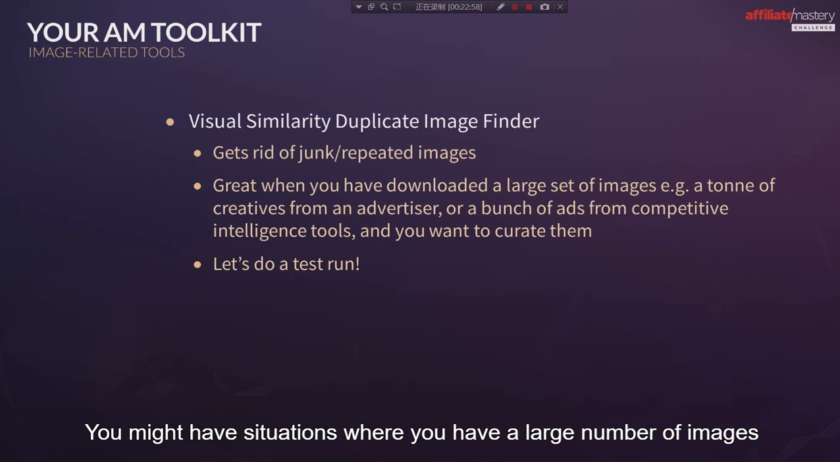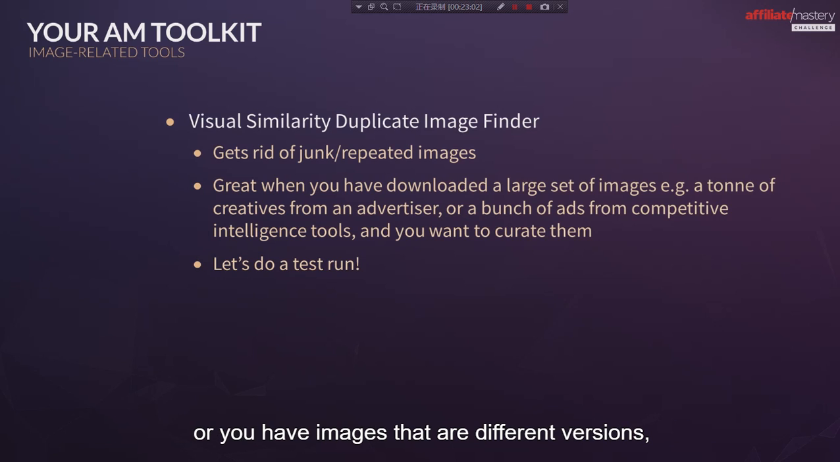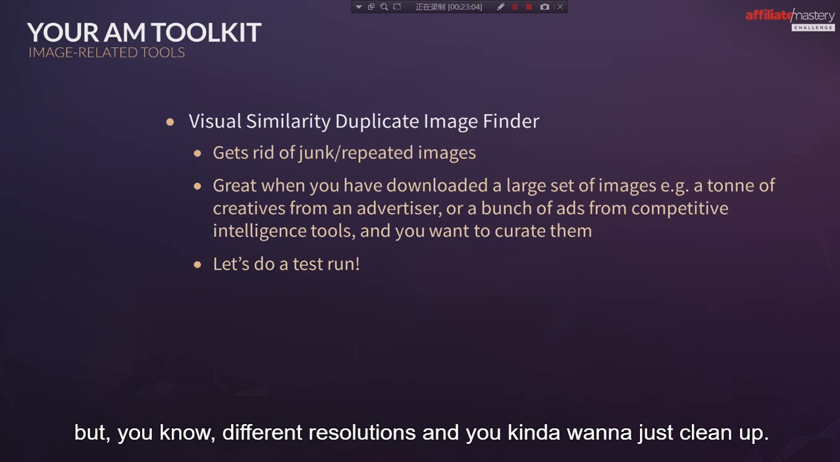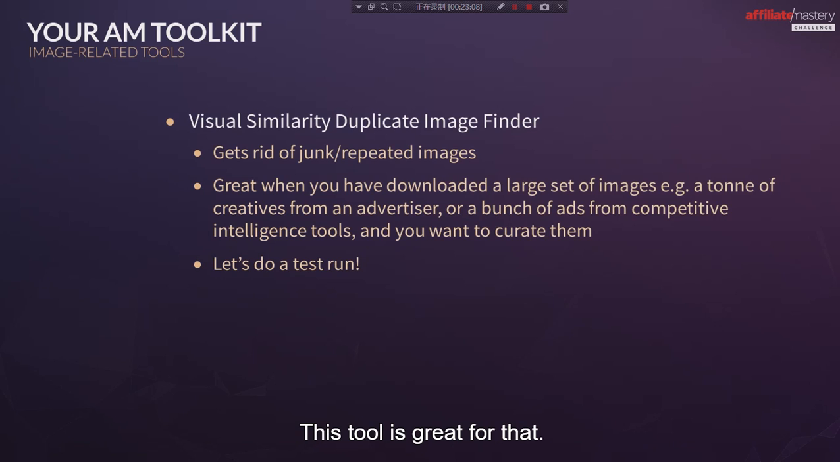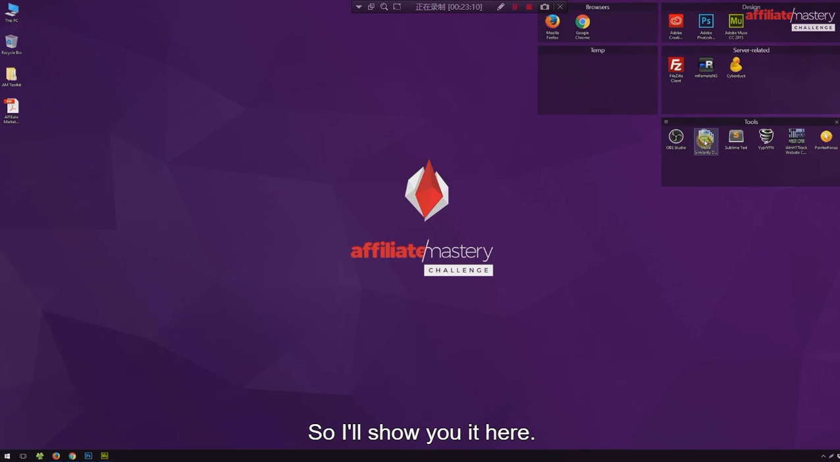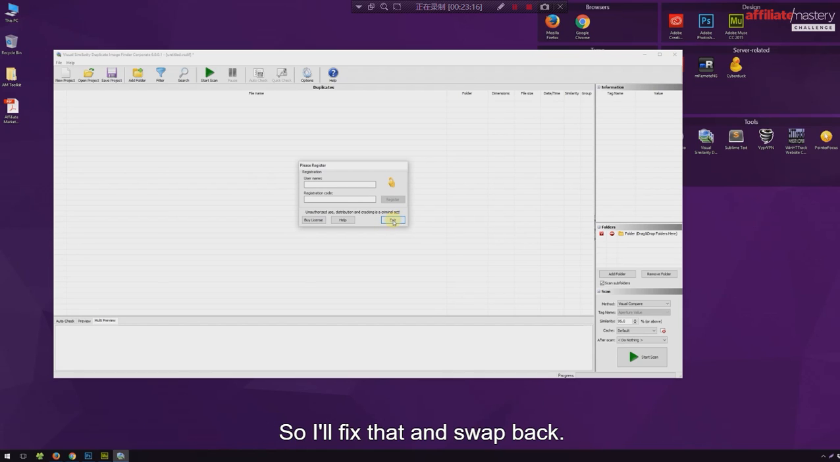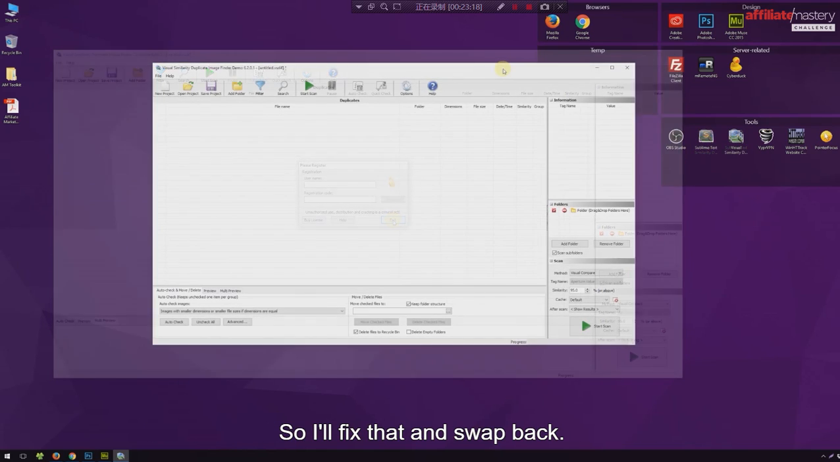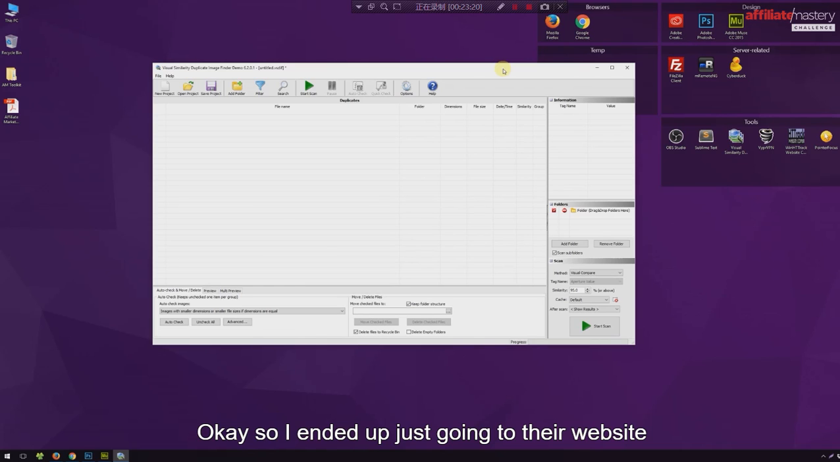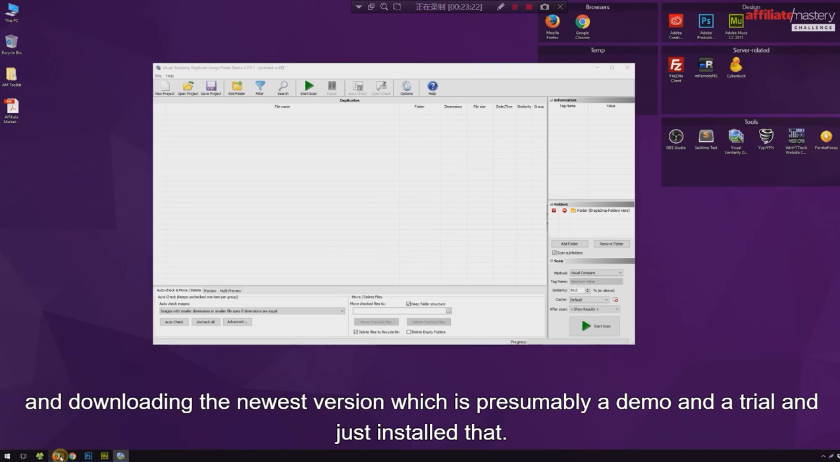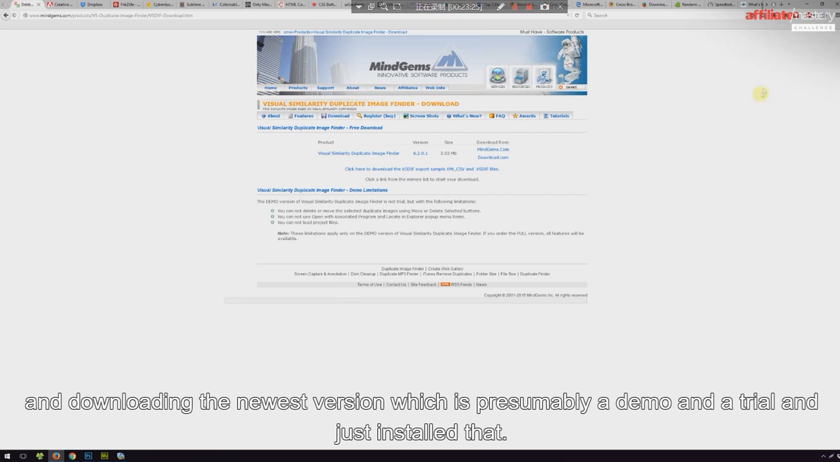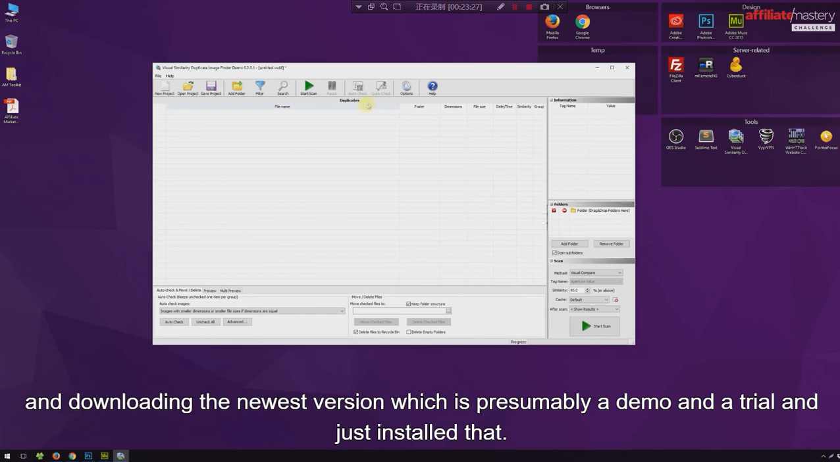You might have situations where you have a large number of images, or you have images that are different versions, but different resolutions, and you want to just clean up. This tool is great for that. So I'll show you it here. Here we go. I have to buy a license or something like that, so I'll fix that and swap back. Okay, so I ended up just going to their website and downloading the newest version, which is presumably a demo and a trial, and just installed that.